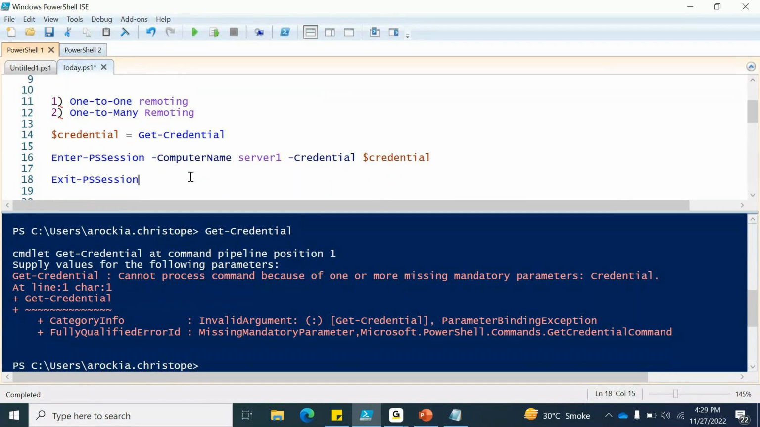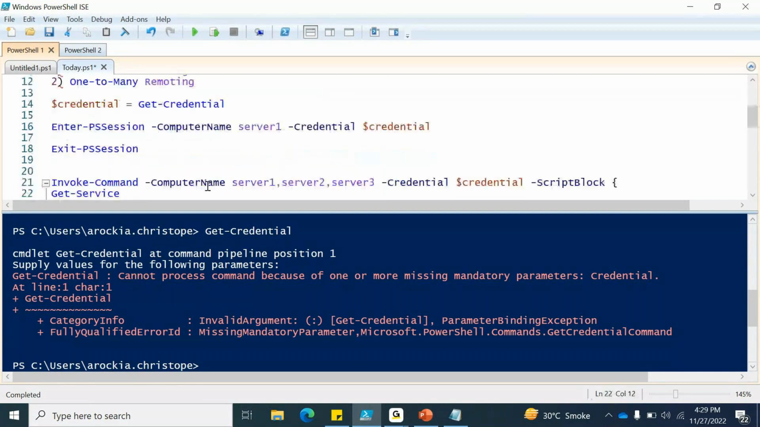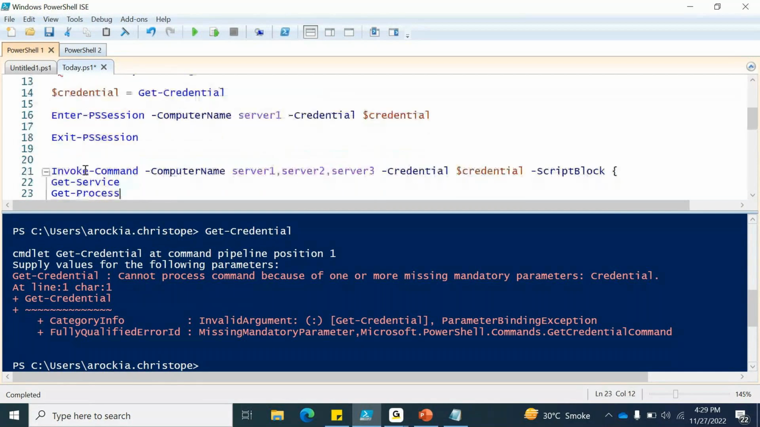Napoleon, is this the one command that we used for remoting, or is there any other command available? Yeah, for one-to-one remoting you can use this cmdlet. For one-to-many remoting, there is another command. You can also use it for one-to-one, but it is recommended for one-to-many, though you can give only one server to work with.